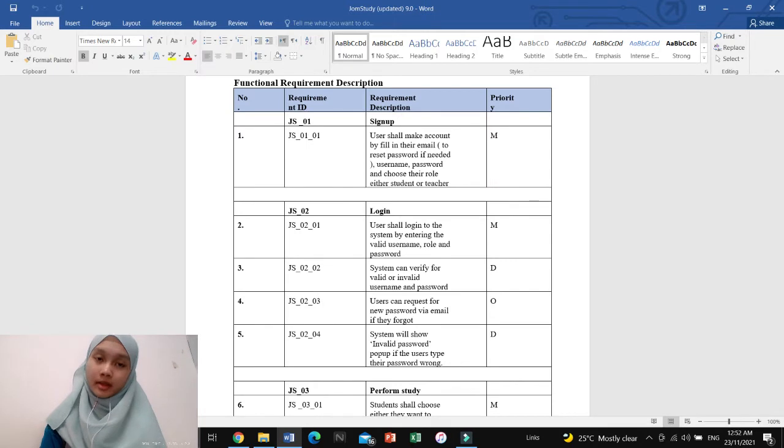For the functional requirement description, for sign up, users shall make an account by filling in their email, username and password, and they must choose their role, either student or teacher. For login, users shall log in to the system by entering a valid username, role and password. The system can verify for valid or invalid username and password. Users can request a new password via email if they forgot, and the system will show an invalid password pop-up if the user types their password wrong.